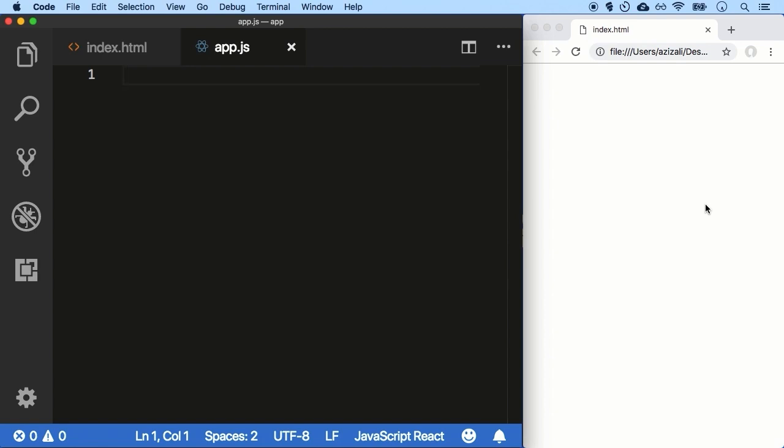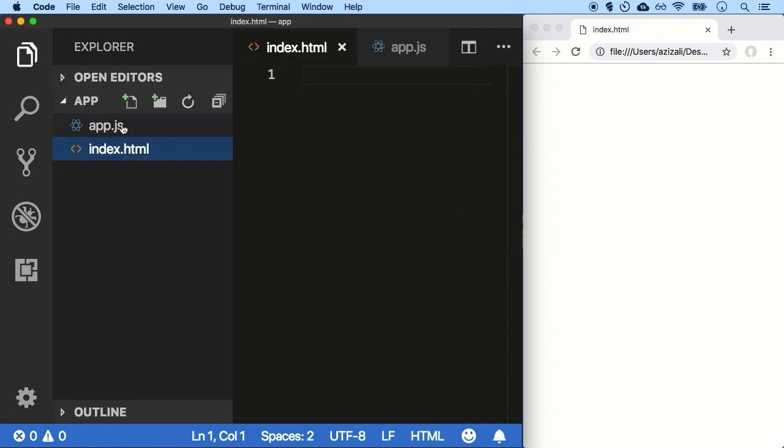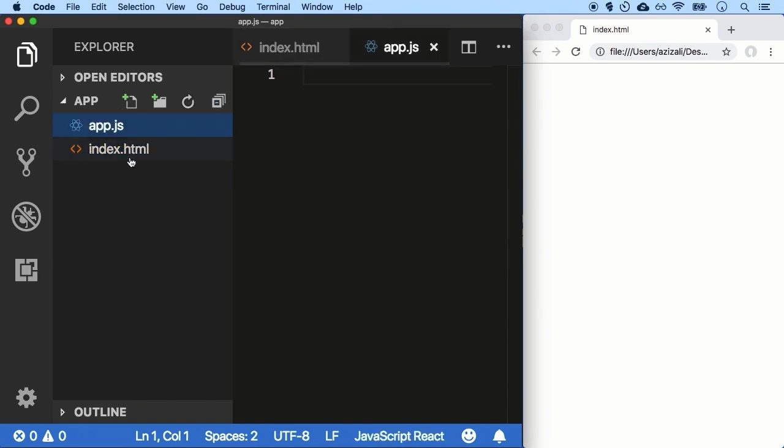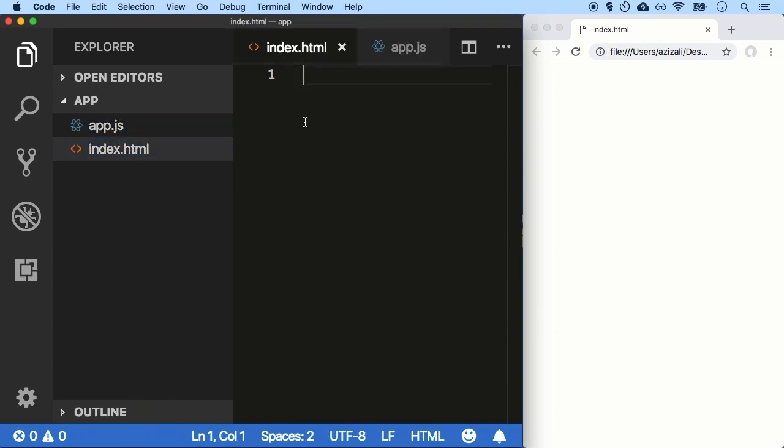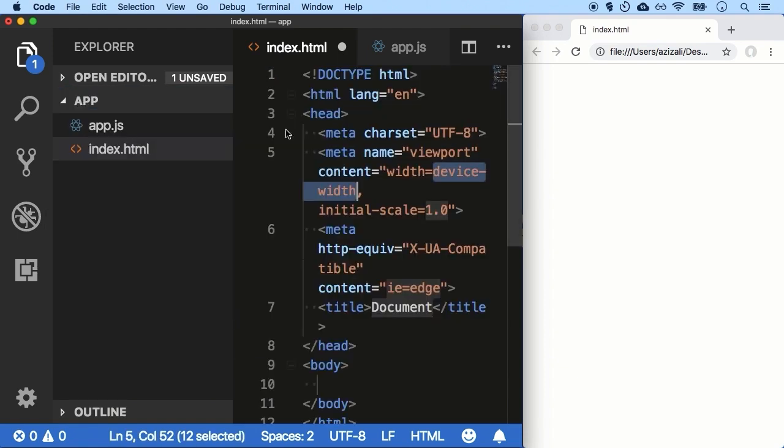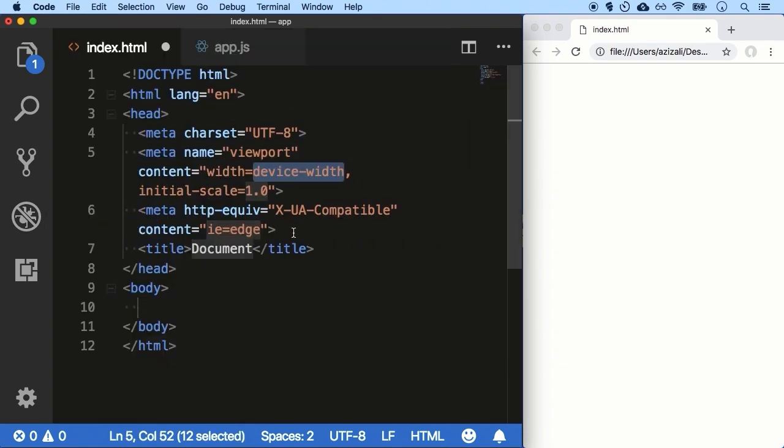So now, since a web browser only understands web pages, I've created this index.html file over here in the app folder I introduced in the previous video. So this is just index.html and app.js. In index.html, I'm going to simply write some boilerplate code, and this is entered over here.